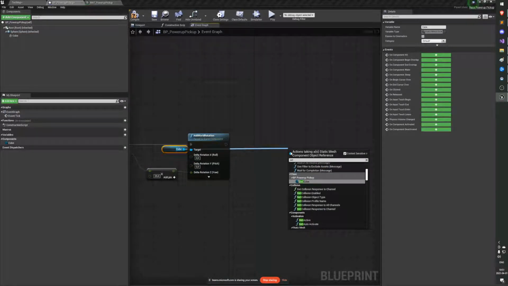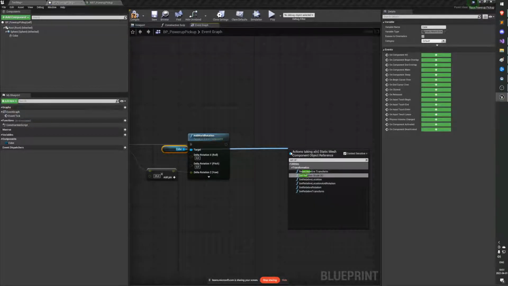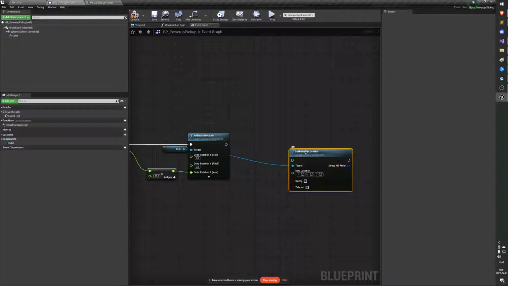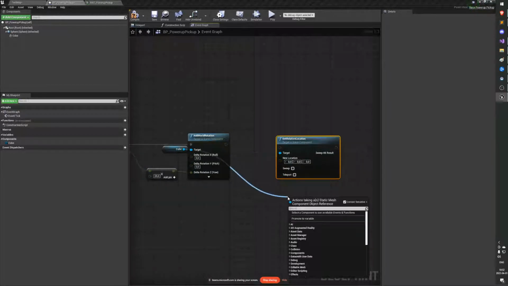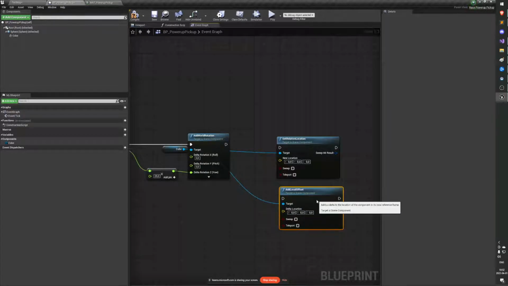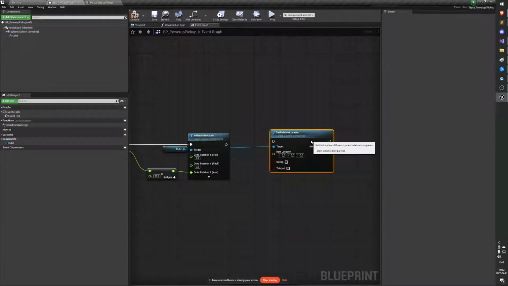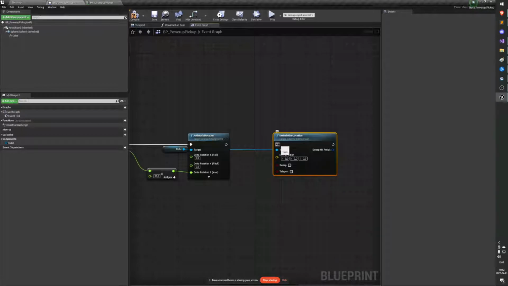So I'm going to apply a sine curve to the relative location, the local location. So we're going to do set local. Is that it? I don't know what local location and relative location. Set local. Oh, that's add local offset. Oh, whoops. Okay, so we want to set relative location.